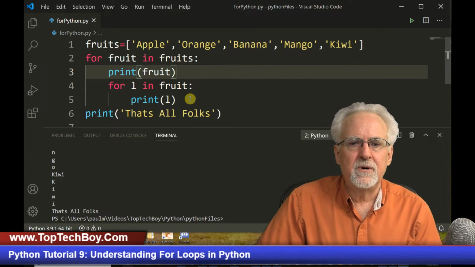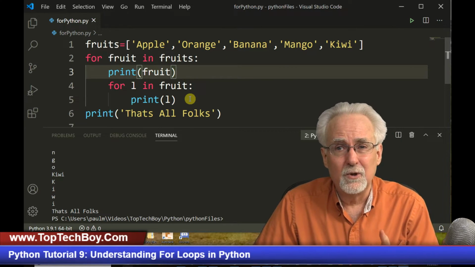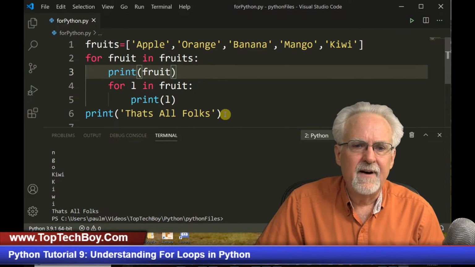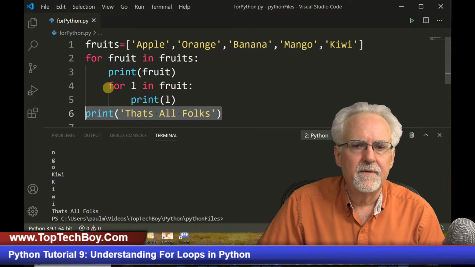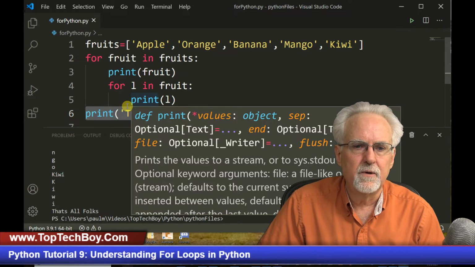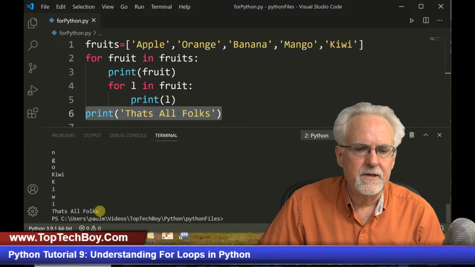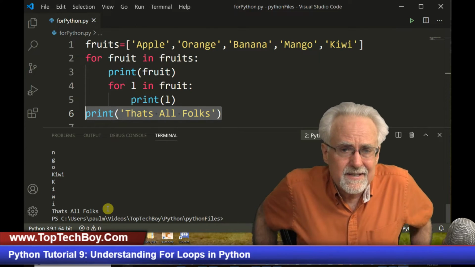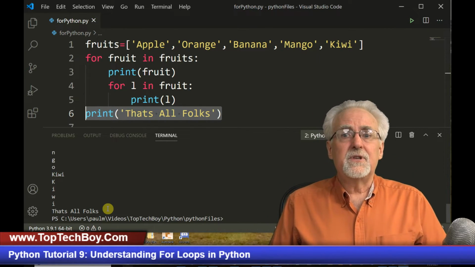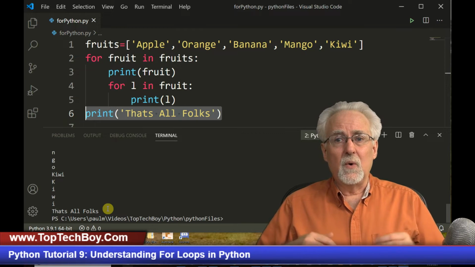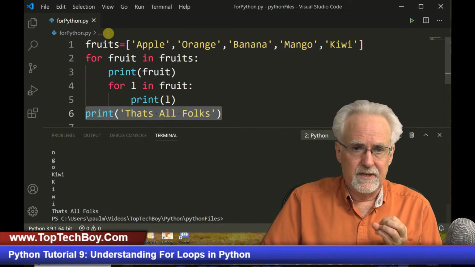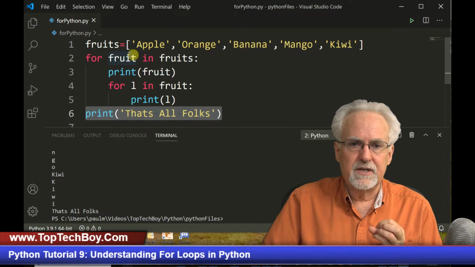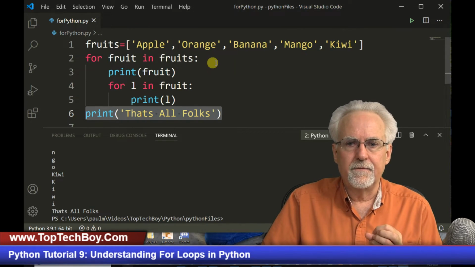And so this just shows you how you can step through, you can have a loop inside of a loop, and then finally this print, that's all folks, is not in the main for loop, and it is not in the second for loop, and so therefore it just prints one time. Does that make sense? Okay, so that is showing that in Python, the for loop index, which in our case is fruit, steps through the array fruits.